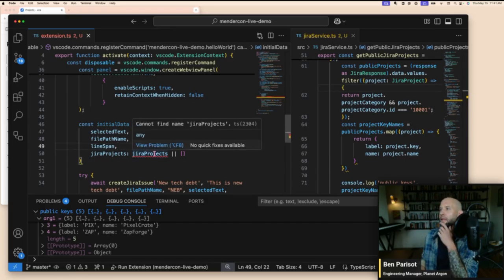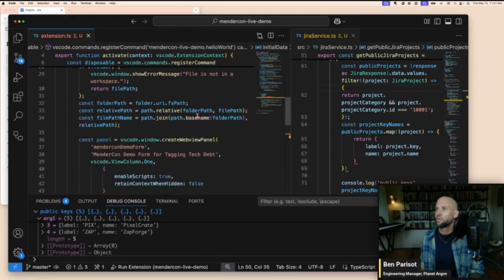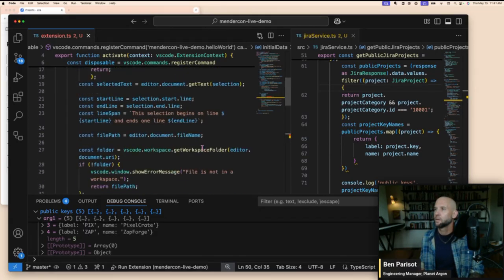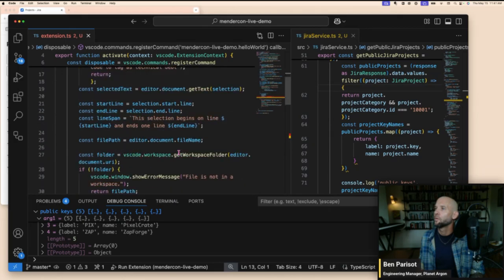And let's take a look at it. Cannot find name Jira projects. Oh, right. So this is because, oh, right. We need to, where is that? Hold on one second. Jira projects, I don't think I included it in.